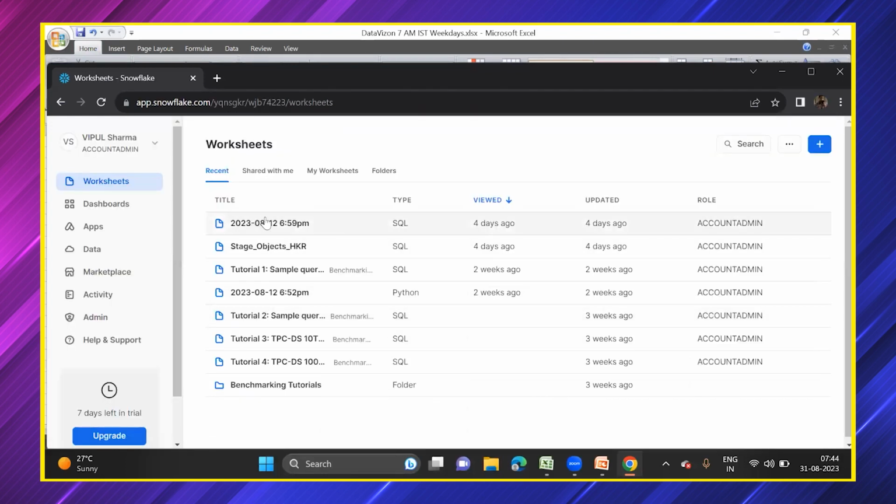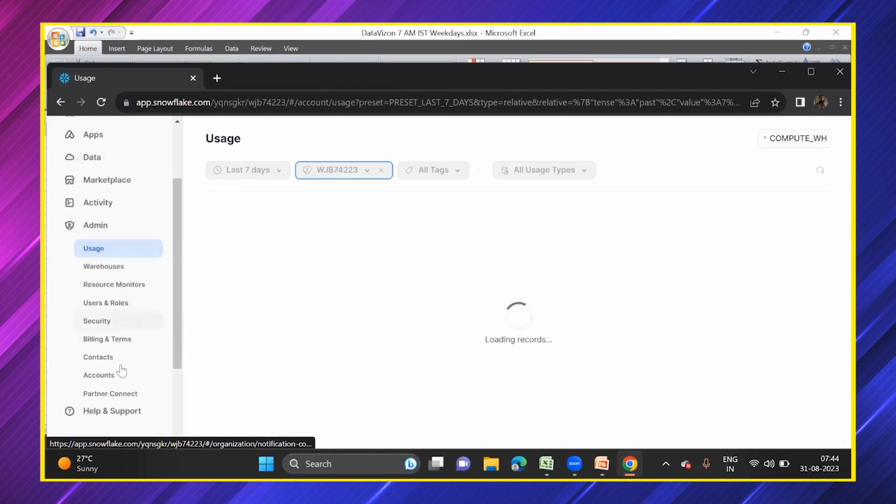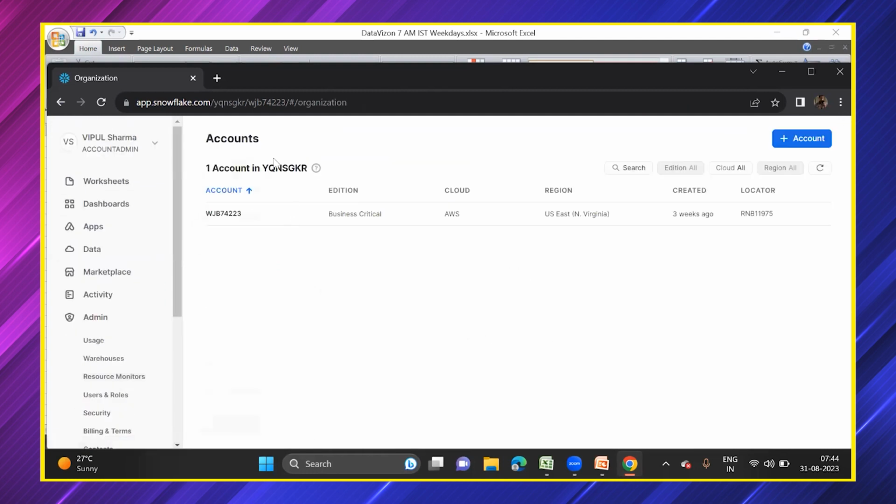Okay, so this is here what I was saying, that we write queries over here. So these are worksheets. And then if I go to my admin section, inside this we have the accounts. So here you can see that we can have multiple accounts. So this is your organization view. This view is not visible to all the different users. So from here you can create an account. You can not edit this account.